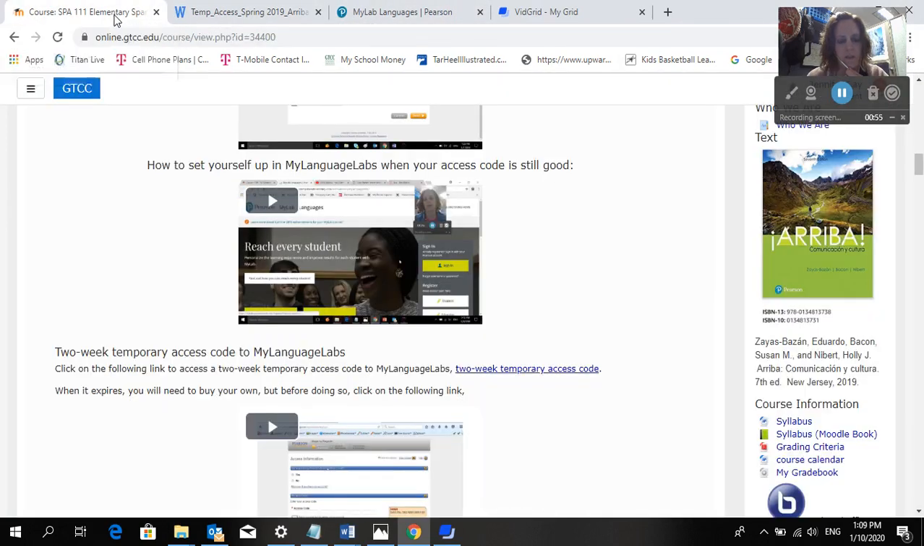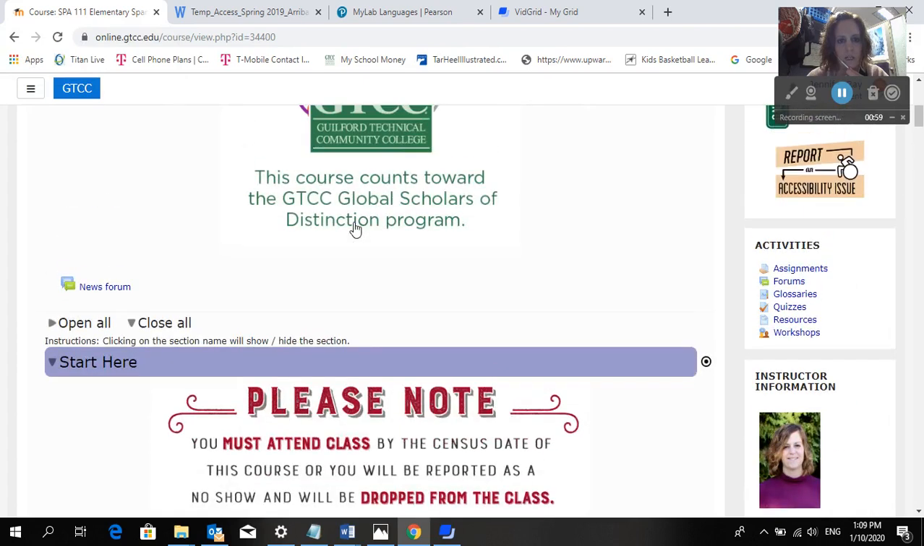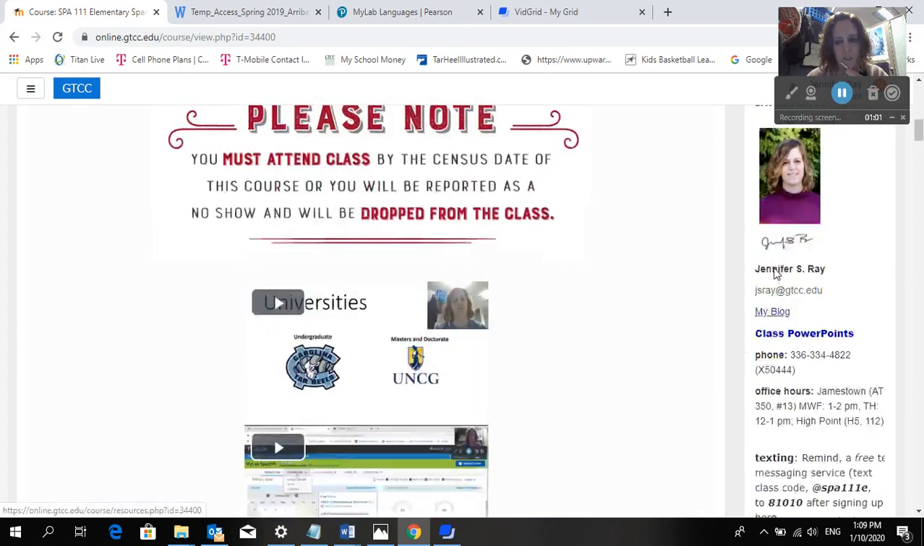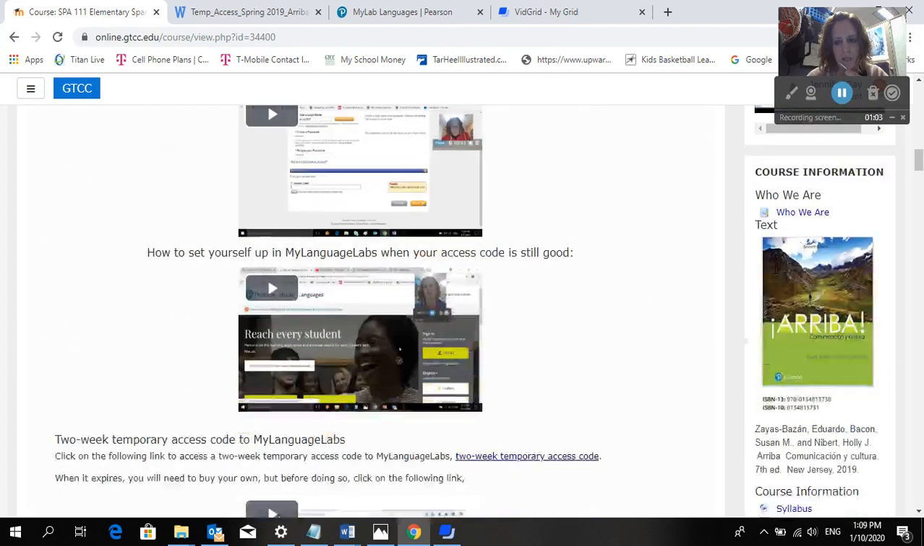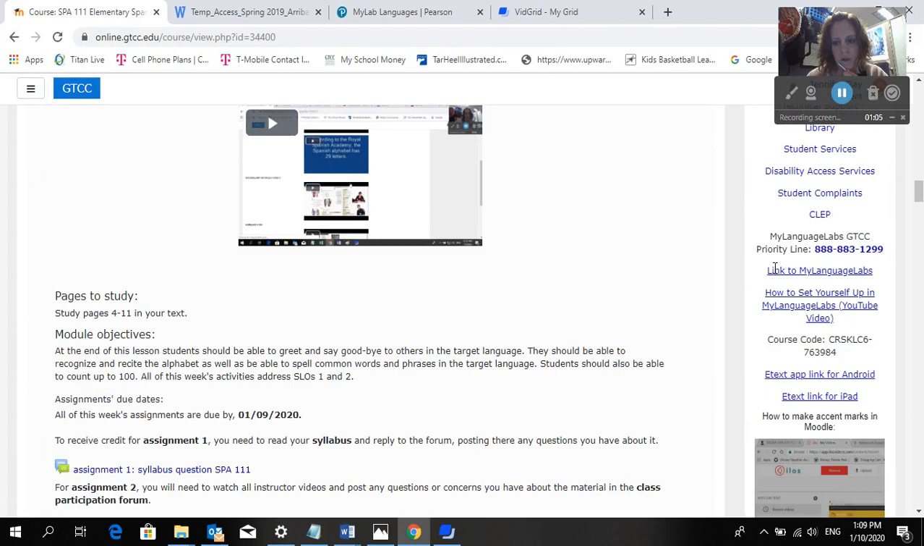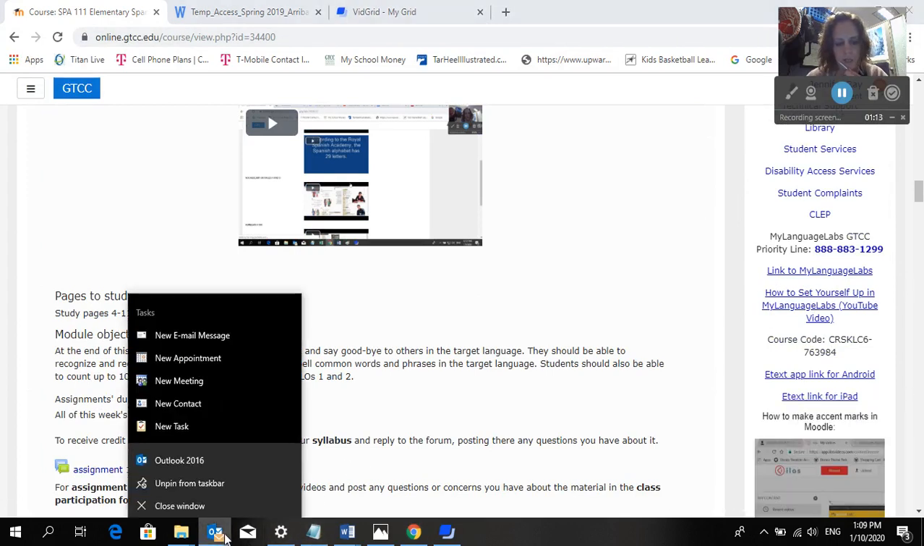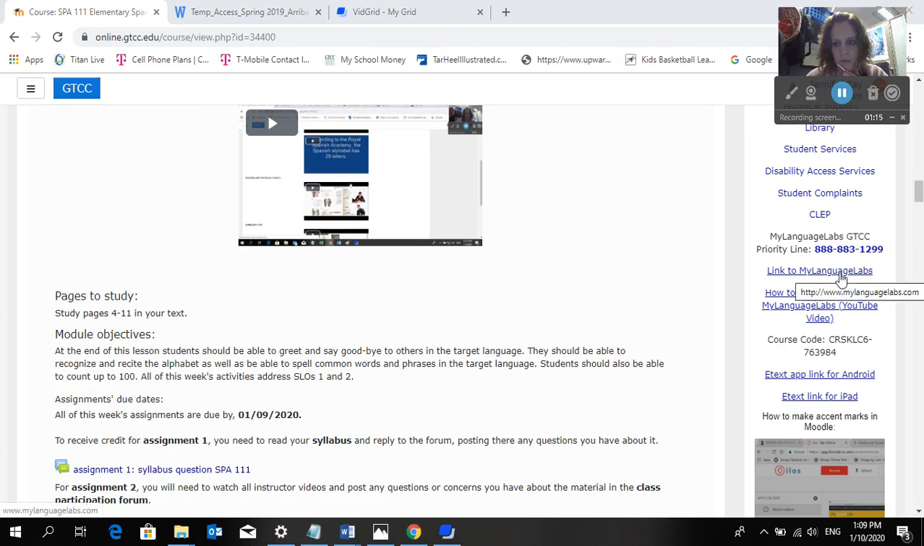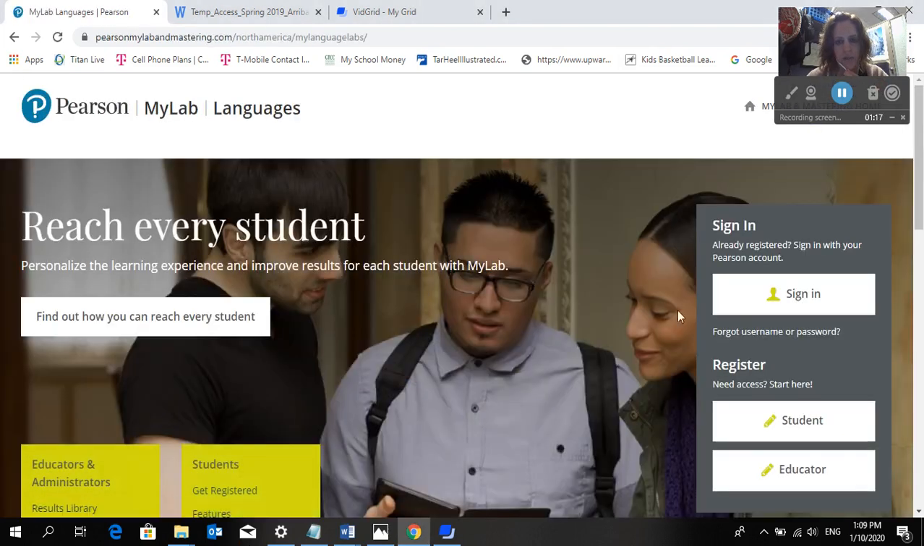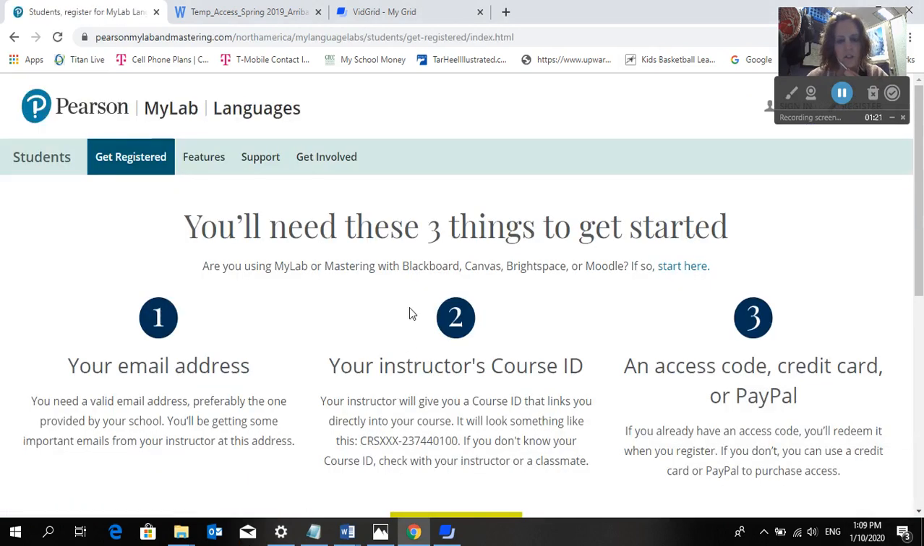So now that I have all of the things that I need, I'm going to go into MyLanguageLabs, and there are links all over the place to get into MyLanguageLabs. It's in all of the assignments, and I think I also have it down here in the resources linked to MyLanguageLabs. I already had it open, but let me get out of my email. Okay, so I'm going to link to MyLanguageLabs. When you go out here, you're going to click on Register as a student.